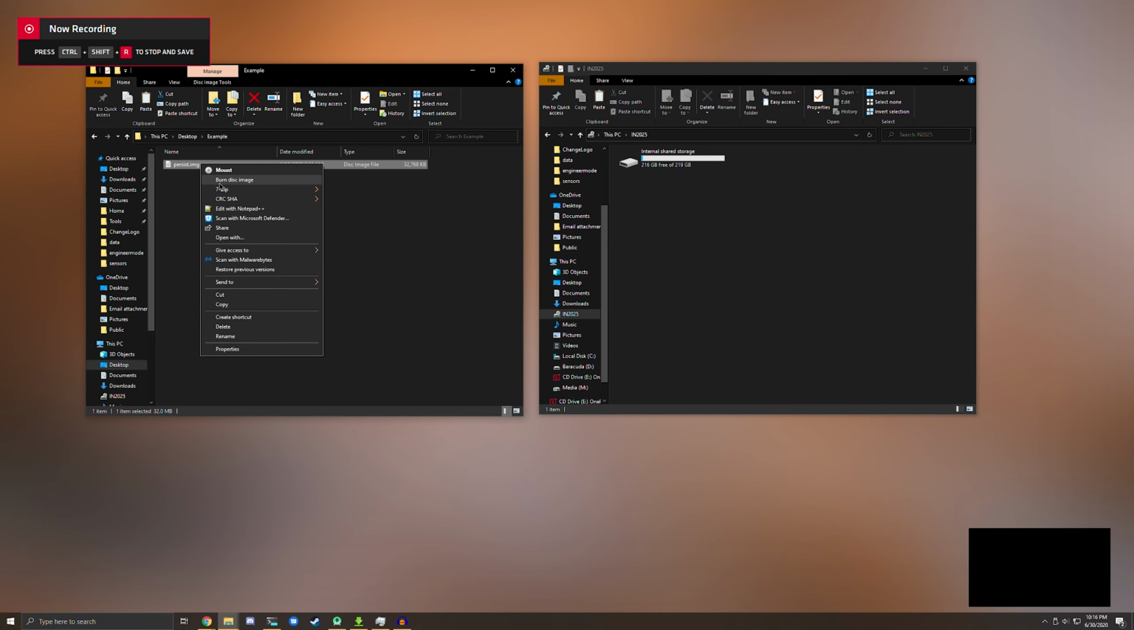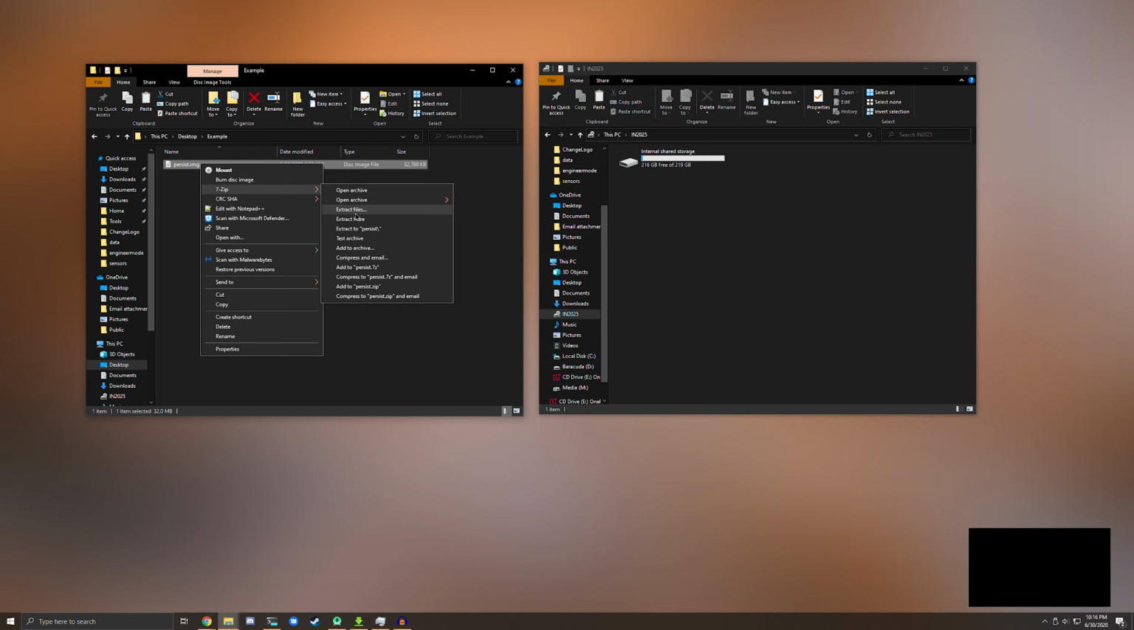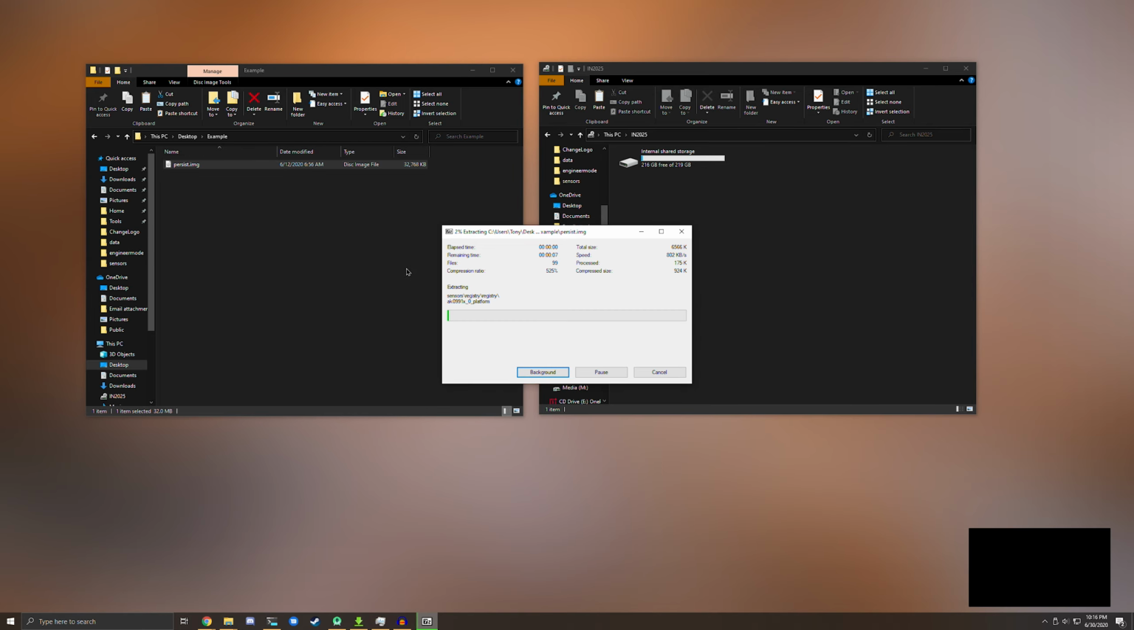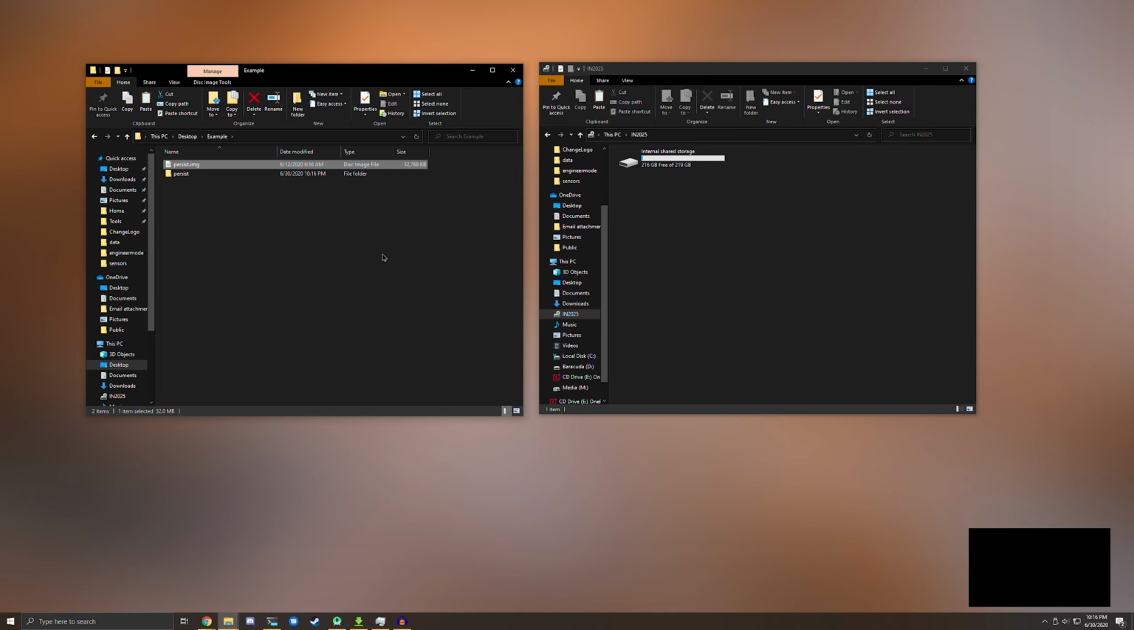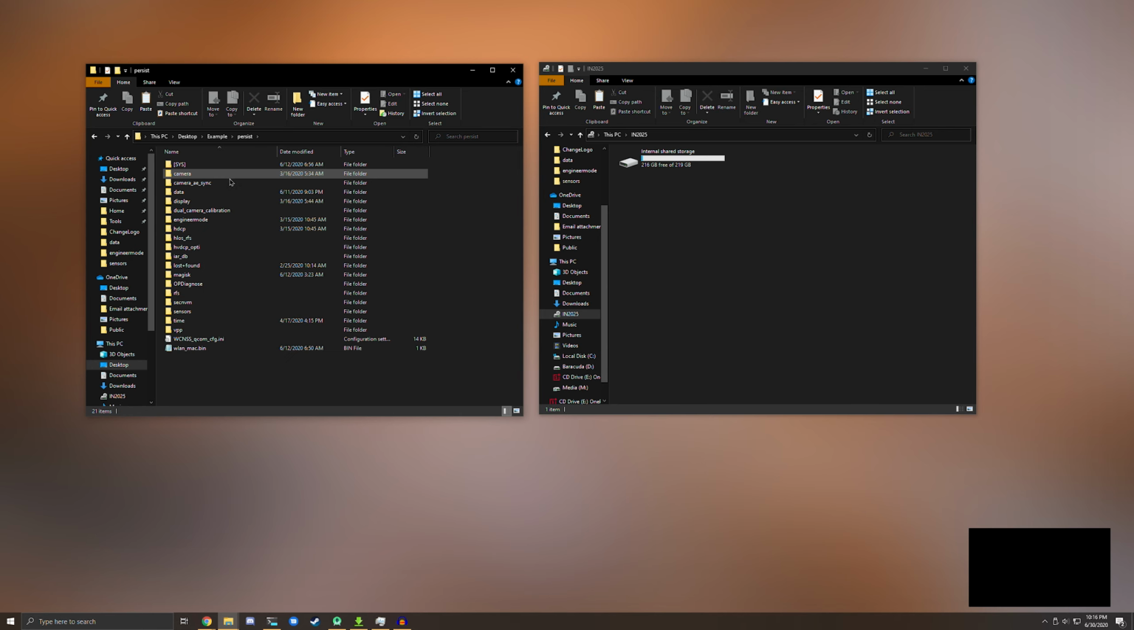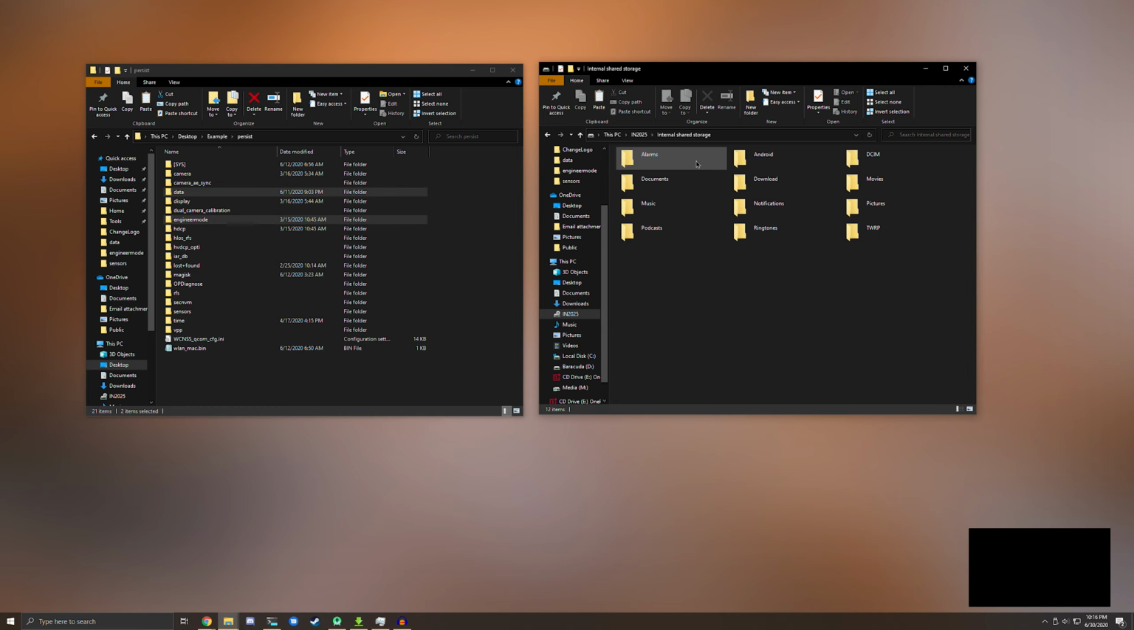Next, we're going to go on our PC and take our first PERSIST.IMG backup. We're going to extract that. I'm using 7-zip. We're going to open persist, and we are going to take data and engineer mode and put that on the phone. So we're going to copy that, go to the phone, and I'm just going to paste it right there.